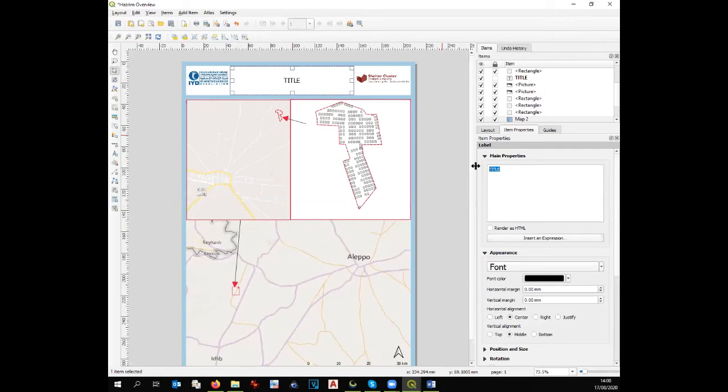So now I missed the title, of course. It is Azaldem site, Idlib governorate, Syria. Very important, don't forget to put the date, because this site may develop daily. So it's important that you put the date.